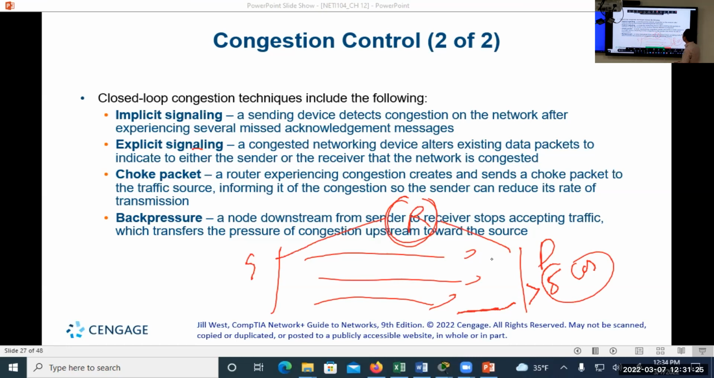Router here, it can change the existing data packet to indicate a sender or receiver. You have the network congested. So if the router detects something, you can send it to the source, or you can send it to the destination to tell something is going wrong. You have a choke packet. It's a router.